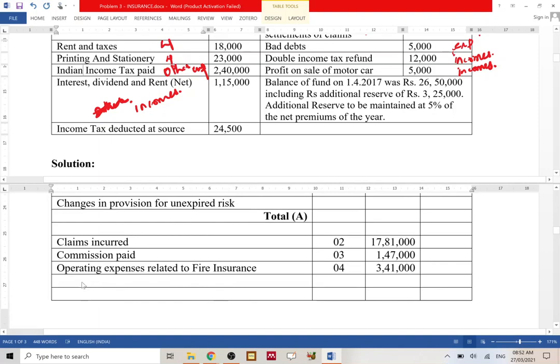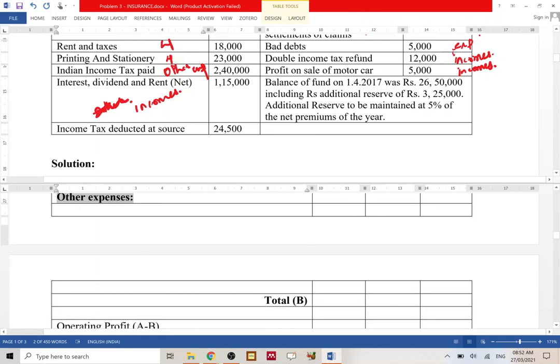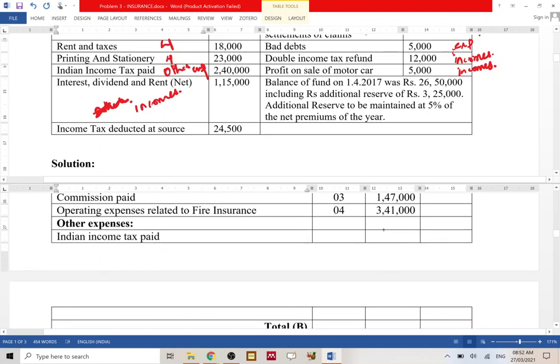Fine. So after operating expenses we add a new category called other expenses. Okay, and under this we are going to write what type of other expenses. So Indian income tax paid amount is 2,40,000. There is no schedule number to this, so we are going to write it as is, 2,40,000.